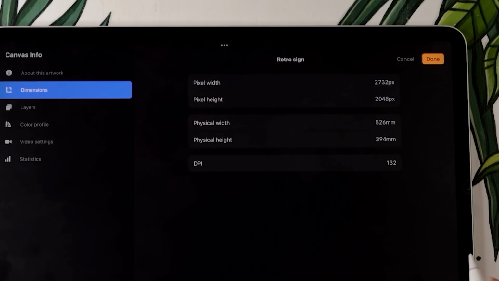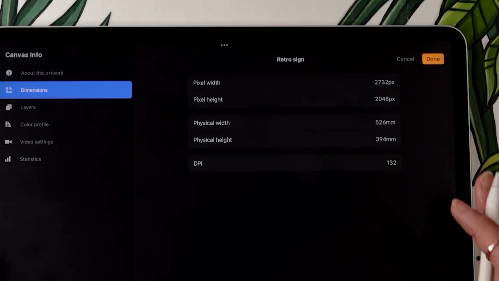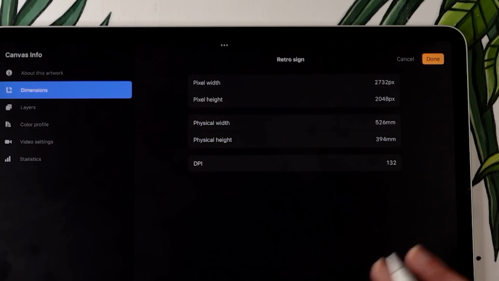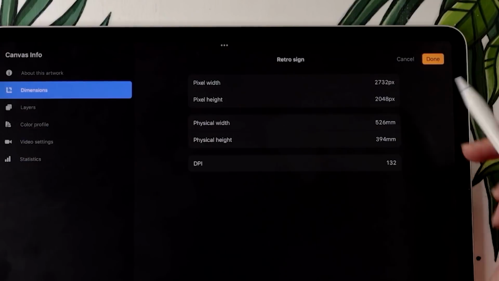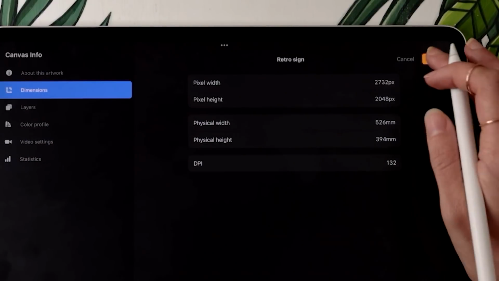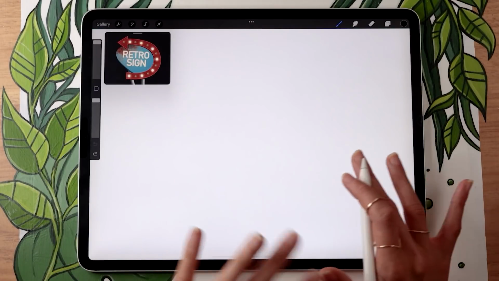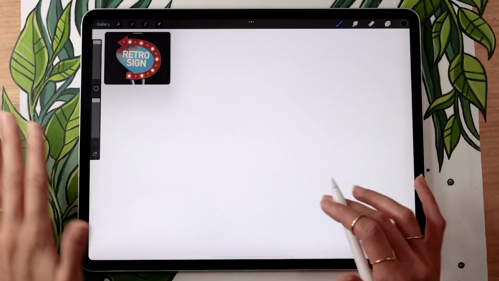Now since this is an animation, you might want to make sure that your dimensions are not too big, otherwise you might have some issues while exporting later in the process. So I would say staying probably below 3000 by 3000 is your best bet, but you can experiment for sure with that.